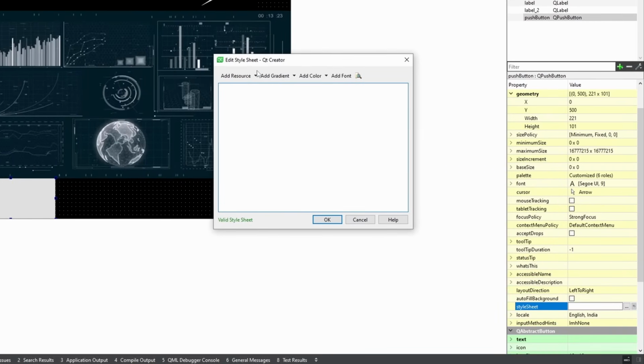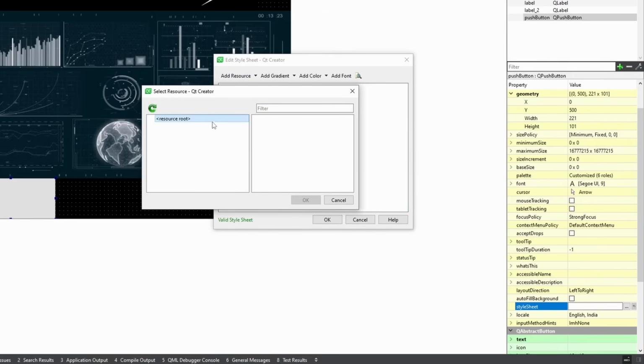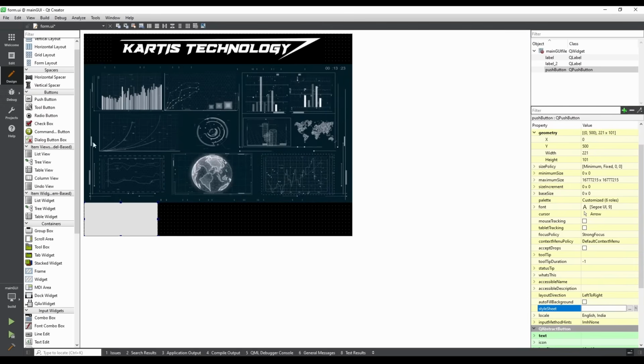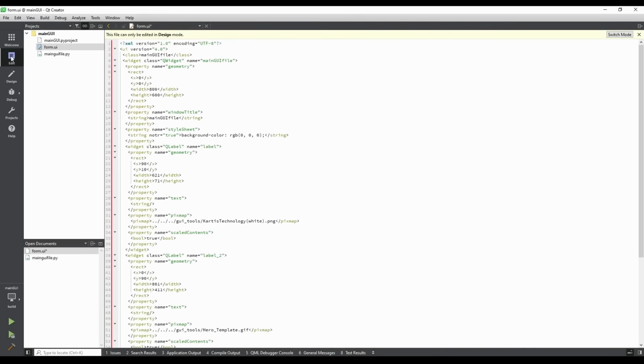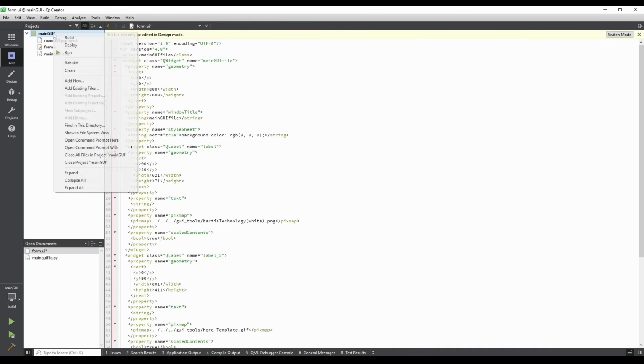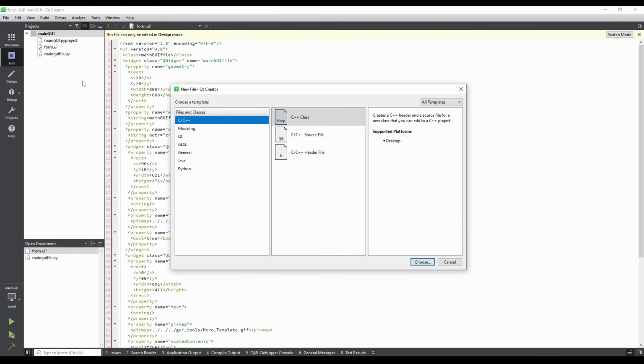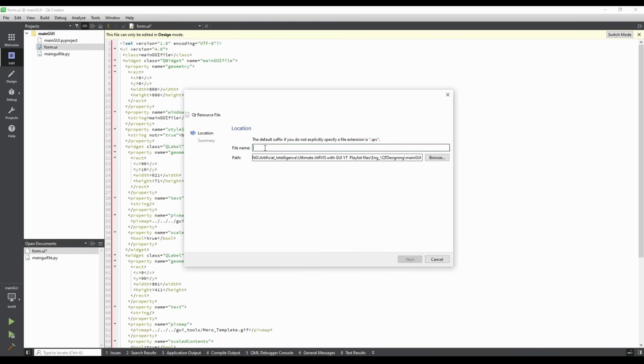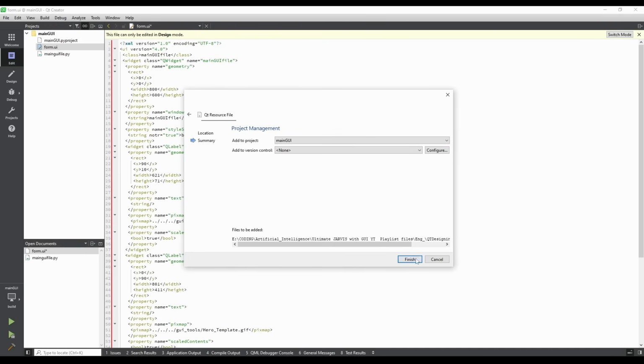Yes, and click on add a resource and go to the border image. So click on the resource root and you will not find anything here because we didn't import it till now. So click on close. First, how to import resource files. Click on the edit option here, right click on the main GUI, click on the add new button, add new, and go to Qt and select Qt resource file, choose, and then give it a name, let's say GUI, and click on next and finish.